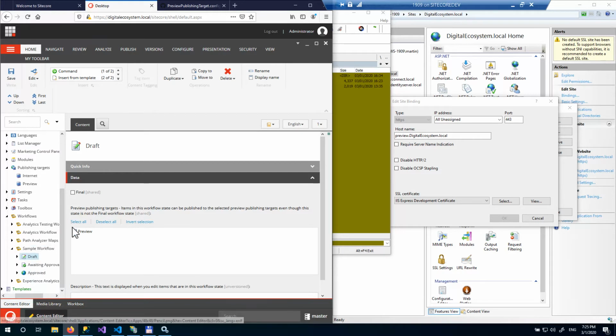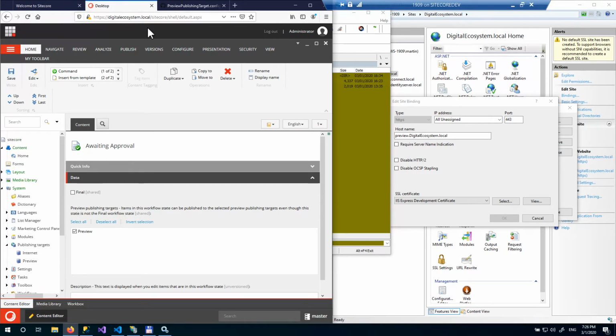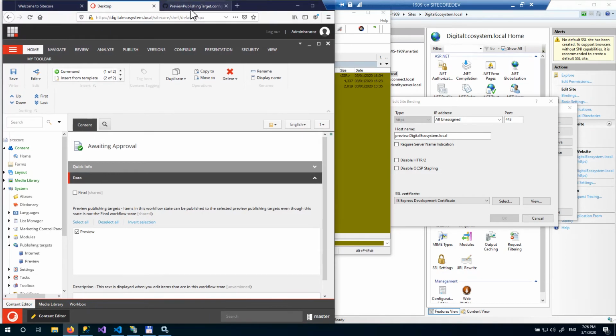So what we'll do is, because we enabled that checkbox, now we have additional settings where we can say this draft state is okay to publish to the preview database. And the same we do for awaiting approval. Boom. So now we can publish items in non-final state to the preview database. Let's do a quick experiment.